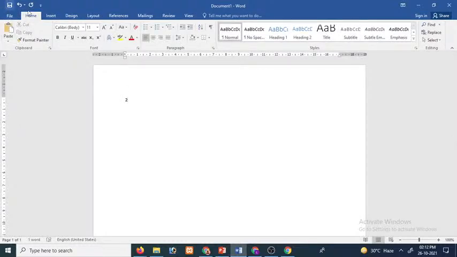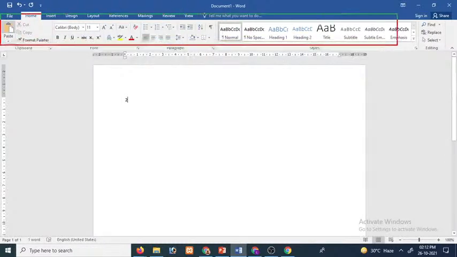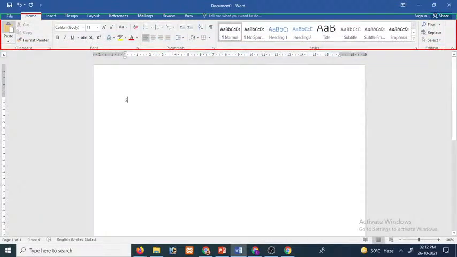Now, this is the first level on top. The second one you find is this. What is this? This is called the Microsoft Word ribbon. Ribbon. This is called a Microsoft Word ribbon. So, clear? All these that you find over here.